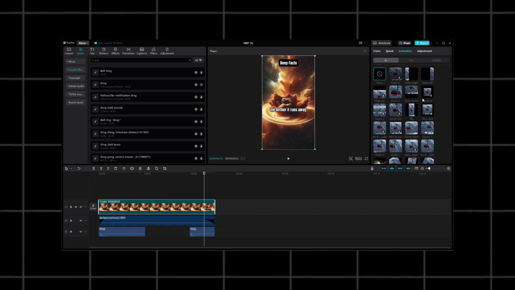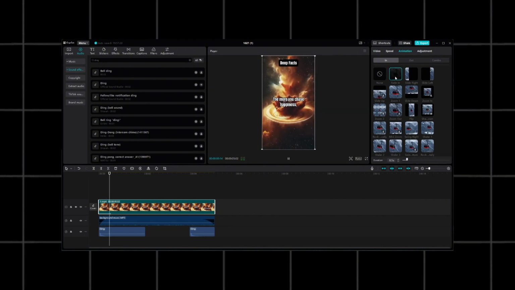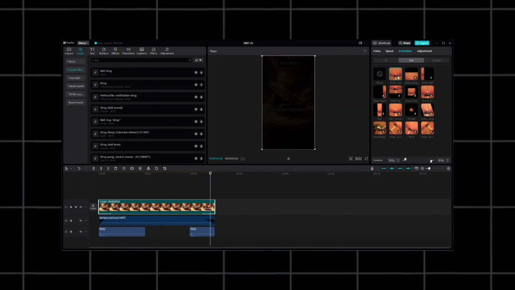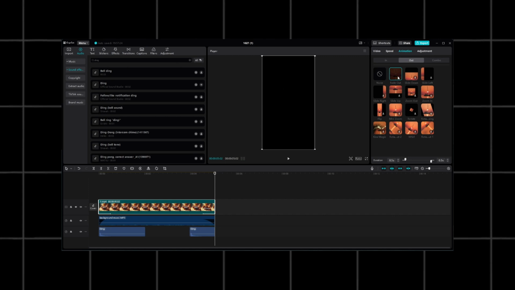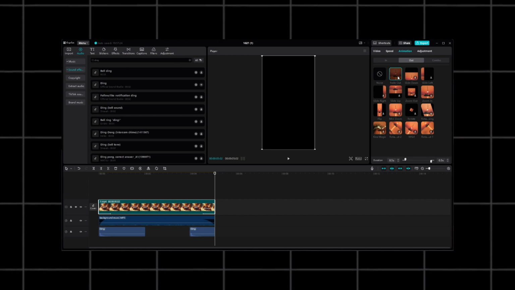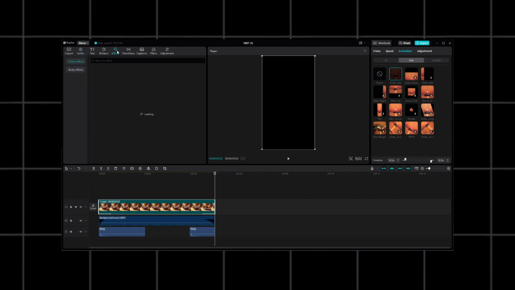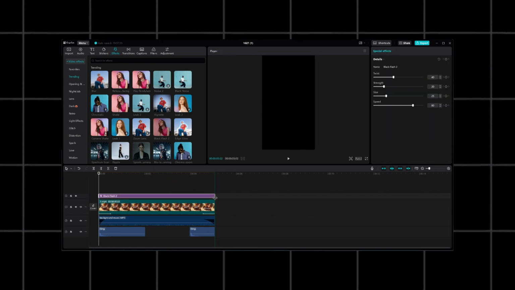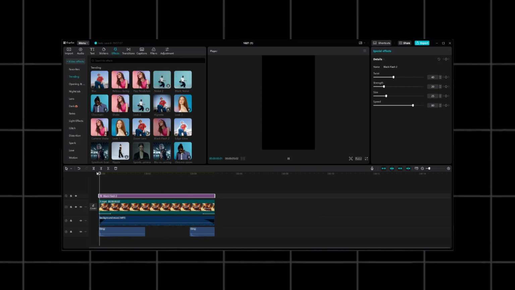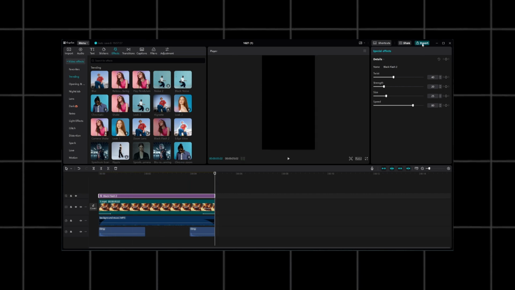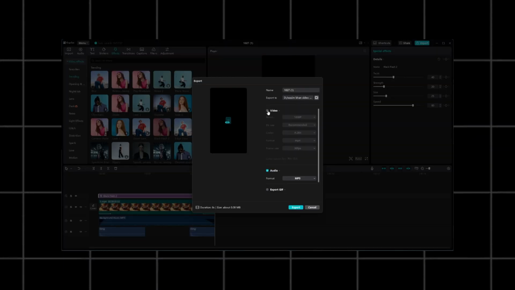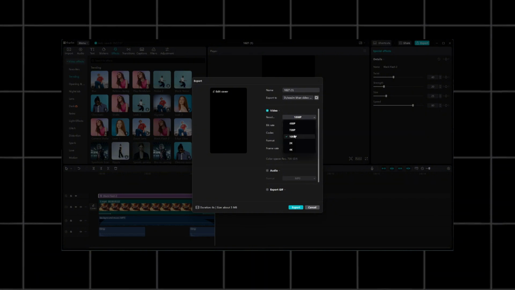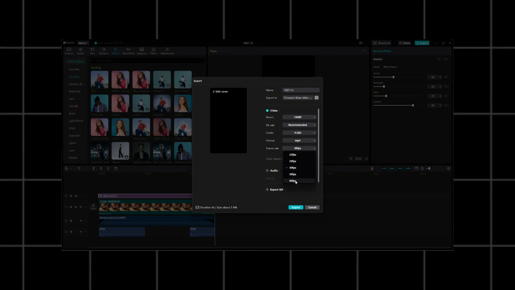Click on the video, open Animations, and find the fade effects. To make it even more engaging, let's add another effect. Go to Effects, pick any effect you like, drag it down, and adjust it to fit your video's length. And there it is. Here's how it'll look at the end. To export, hit the Export button, select 1080p at 60 FPS, and click Export.